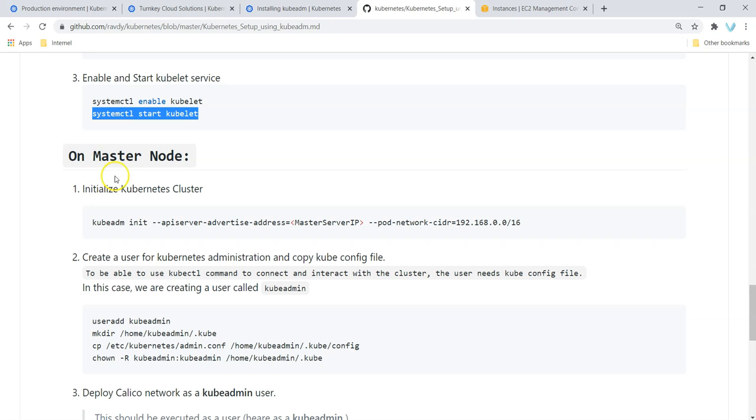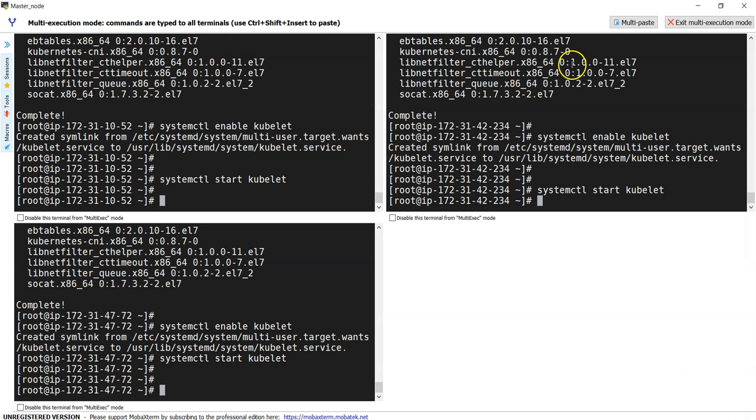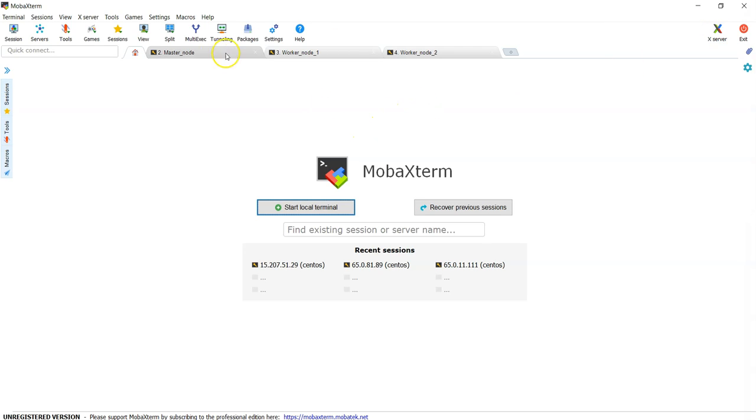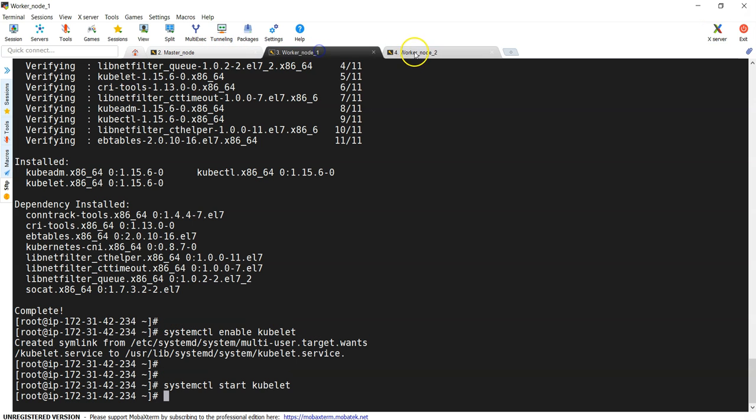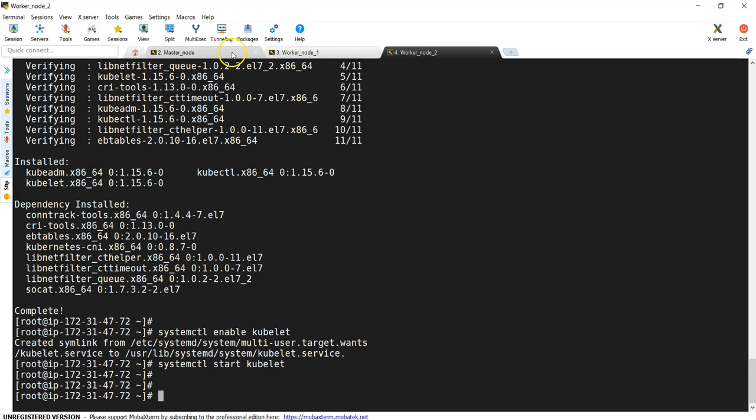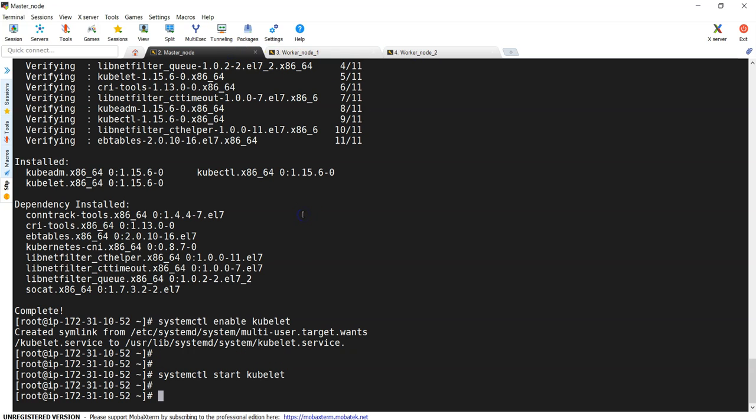Now we should execute these commands only on the master node. Exit from the multi mode, and this is the master, worker node 1, worker node 2. Now all systems are at the same configuration.